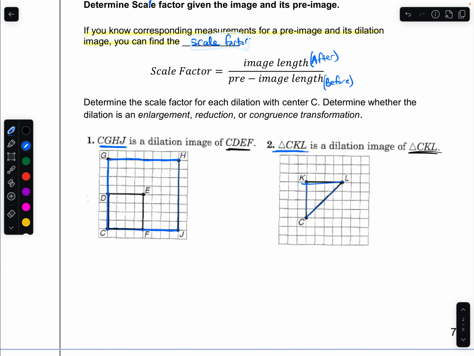The cool thing is there's lots of different lengths you can choose from, and you'll get the same scale factor either way. So if you want to add a little note here, we can say we can choose any two corresponding lengths. I'll show you what I mean by that in a moment.